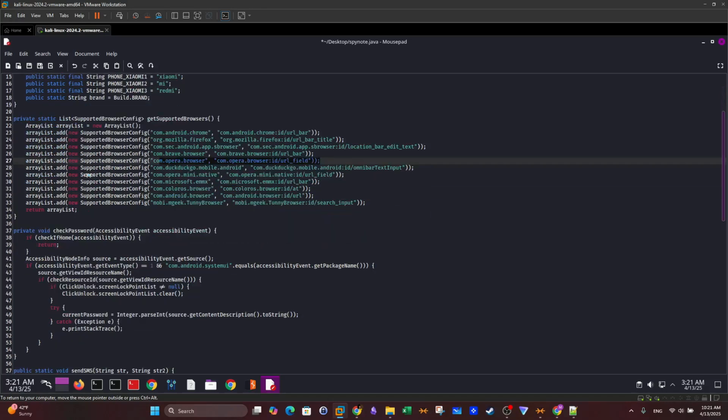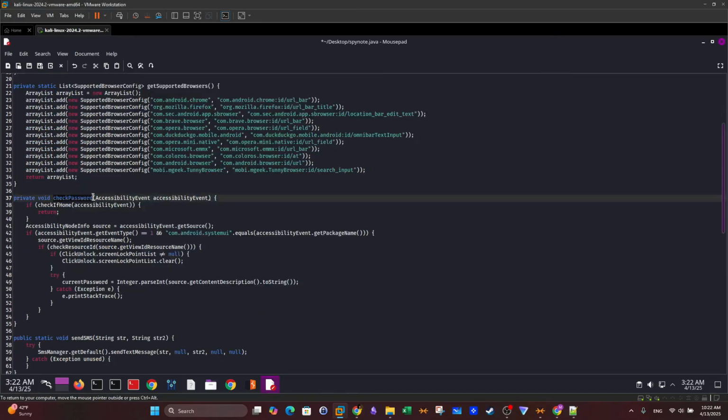All right, now let's move on to the other class here. Then we have the check password method, which uses the accessibility event, and we see here also get view ID resource name. Now these indicate that the SpyNote malware is trying to access keyboard events by recording keystrokes. By recording keystrokes, it's going to be able to track the sensitive information written on the keyboard, such as credit cards and passwords. That's what this check password is for.